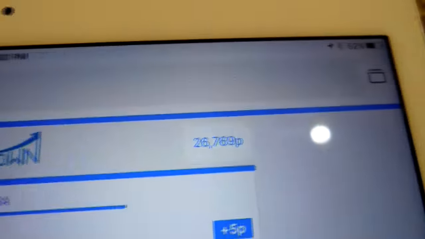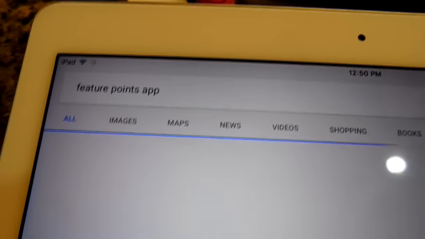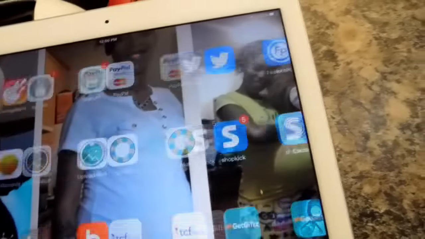So we'll do another one. We'll go to Google, and we'll type Feature Points to see if some type of app will come up. Look, Feature Points app. And nothing. So you're like, okay, how does he have the app and we can't find the app?